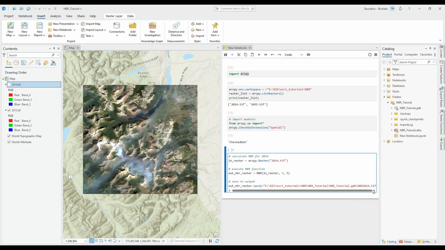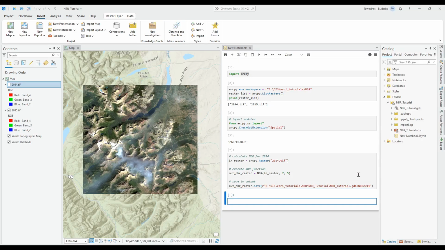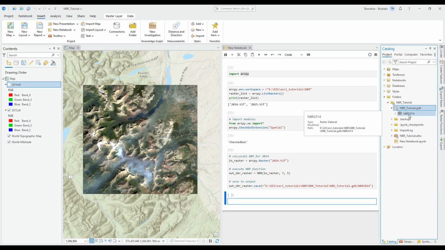If you are going to add .tif, please save it outside of the .gdb in another folder. So in my case, I'll remove the .tif and then I'll make it like this. And now let's run. Okay, now it's running and successful. Let's refresh this. As you can see, NBR 2014, we have calculated this one.